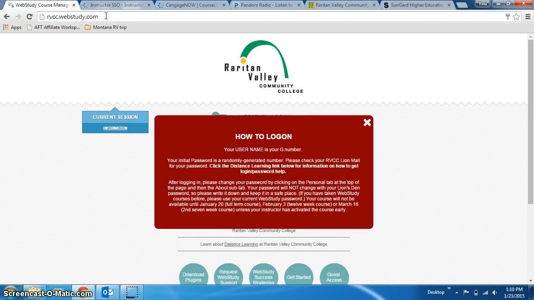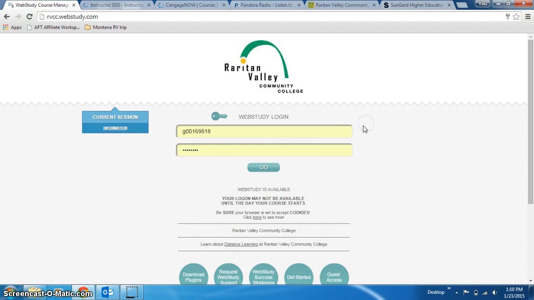I'm a fan of Chrome. You can use whatever you like, Internet Explorer, Firefox, but Chrome and Firefox seem to do better than Internet Explorer for this website. So you have some instructions here. Your username is your G number, and your password would have been given to you by Raritan. If you've had an online class before, then it's the same password that you've used in the past. Alright, so if you don't have a password for some reason, you could request Web Study support, and they're actually very quick and very helpful with getting you online.